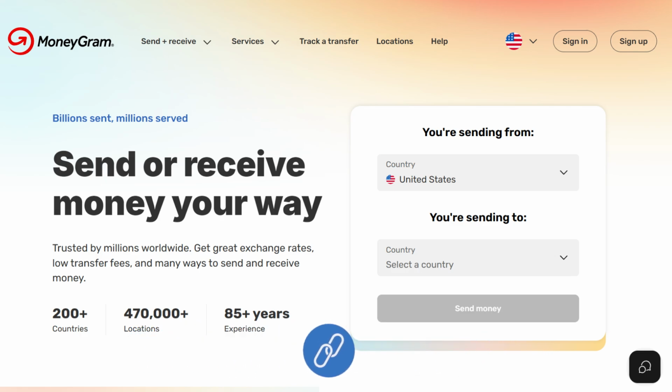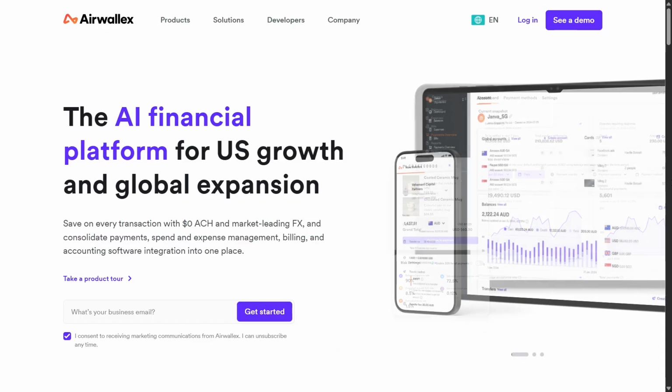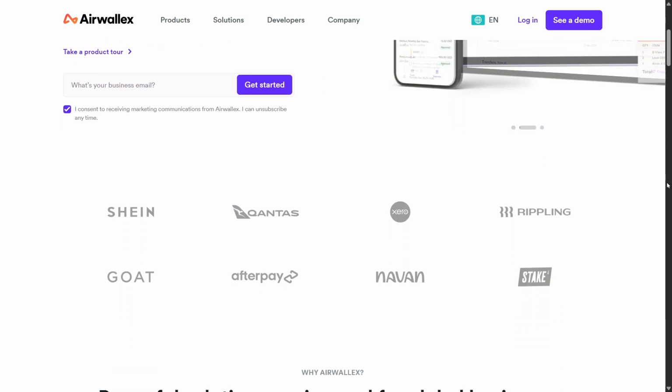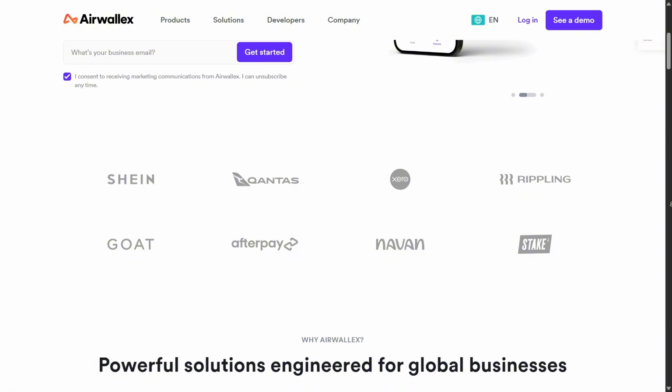But if you run a business or plan to start one, Airwallex is a much better option. You can send and receive money from all over the world, in many different currencies. It's a complete business banking account that goes way beyond what PayPal offers.